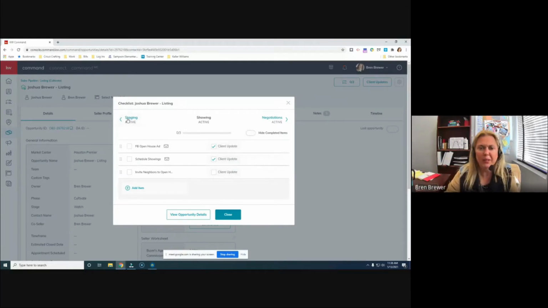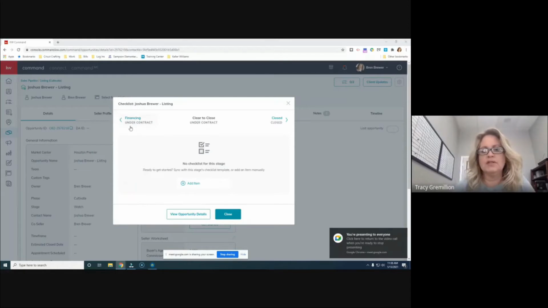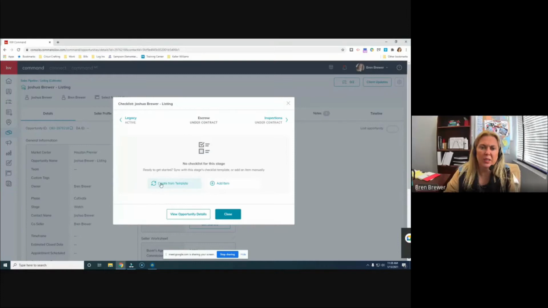So, and you can put checklists in each stage. You can do showing, negotiation, legacy, under contract, when your inspections, appraisal, every stage of this listing process, you can put a different checklist or more checklist items. So it just is up to you how many or what you want in there. You can have one in there, you can have 20 in there. It doesn't matter. And I like the templates because they give you a starting point, and then you can add or subtract. Yeah. So each stage does not have that available, but some do.